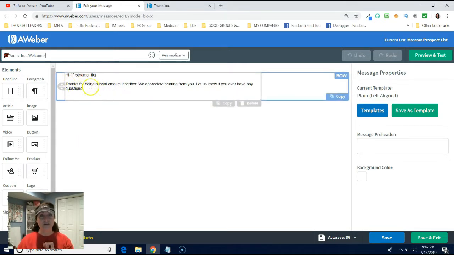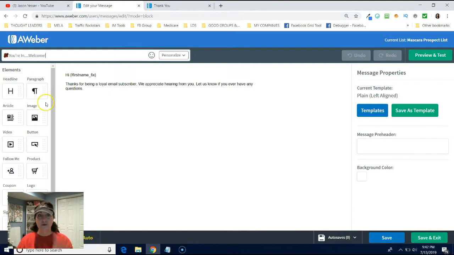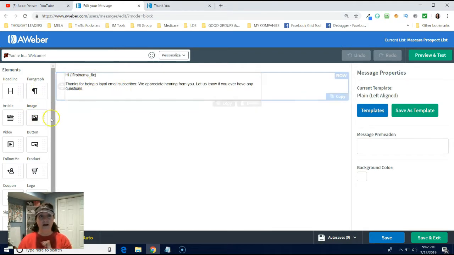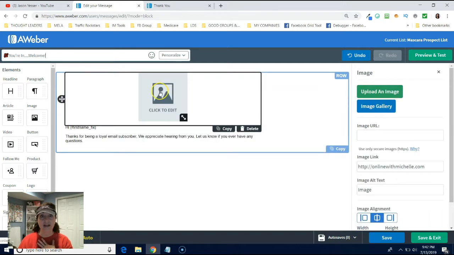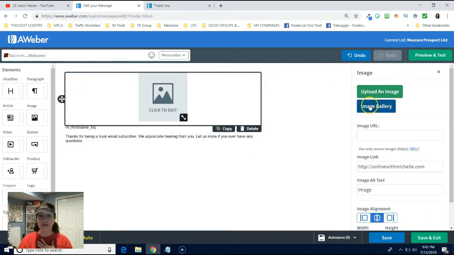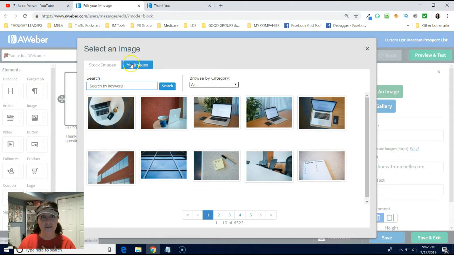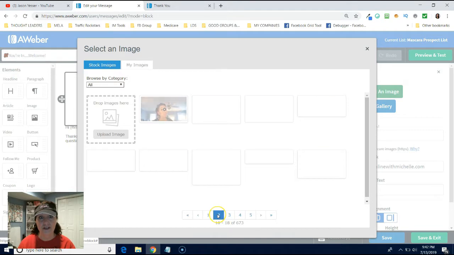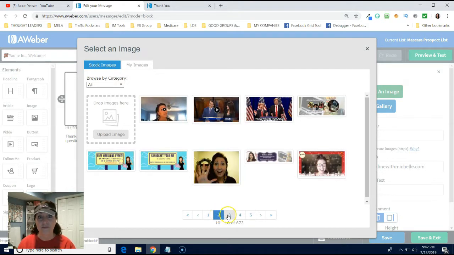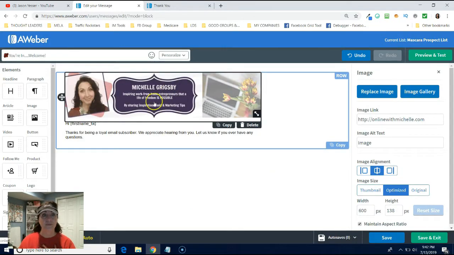Now you can see when I hover over this, this is so cool. If I click on image, I can drag and drop it and add an image. Let me look at my image gallery. I've got a ton of images, a million. Here we go. There's a header right there, the header that I had created.